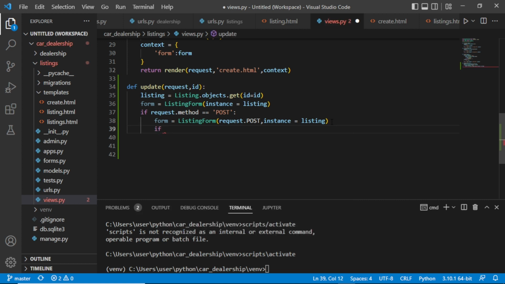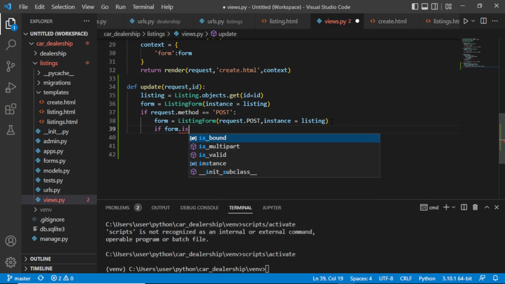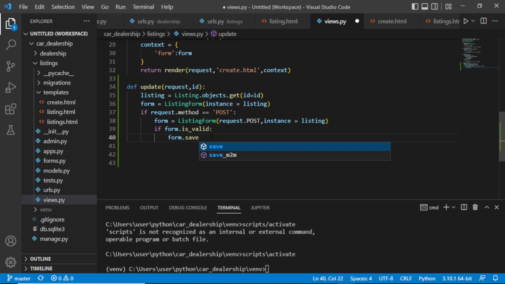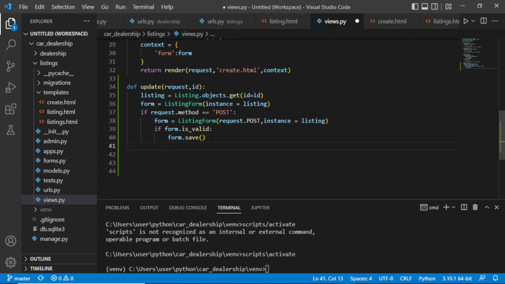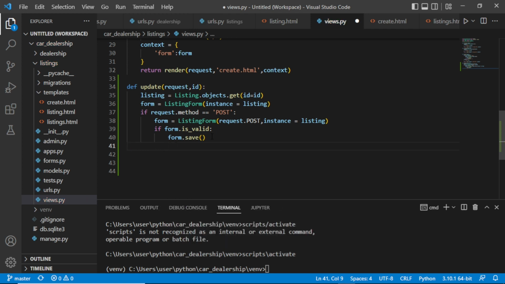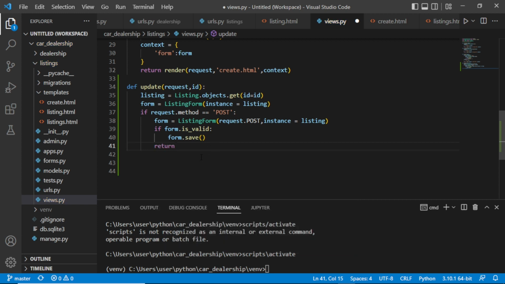So if the form.is_valid(). Okay, so if the form is valid, we need to save this form, so form.save(). Then after saving this form, we need to return a redirect, so if the form is saved, we need to redirect it to our listing page.